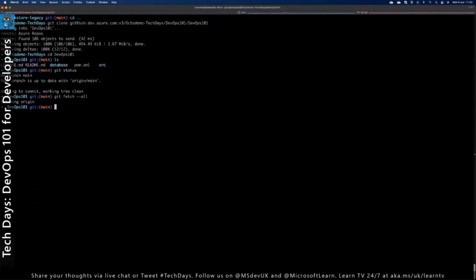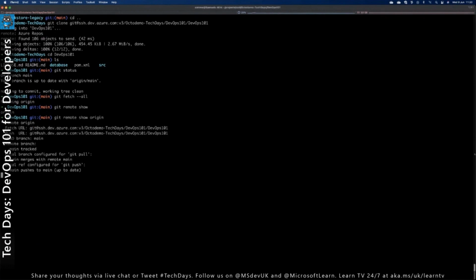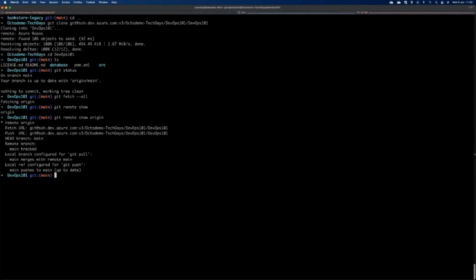I'm going to then show the remote branches that I've got set up. And I've only got one currently, which is the origin. And if I do a git remote show origin, we can see that that's set up to track my repo inside Azure DevOps. Now we want to actually create our repo in GitHub and push it up into there.